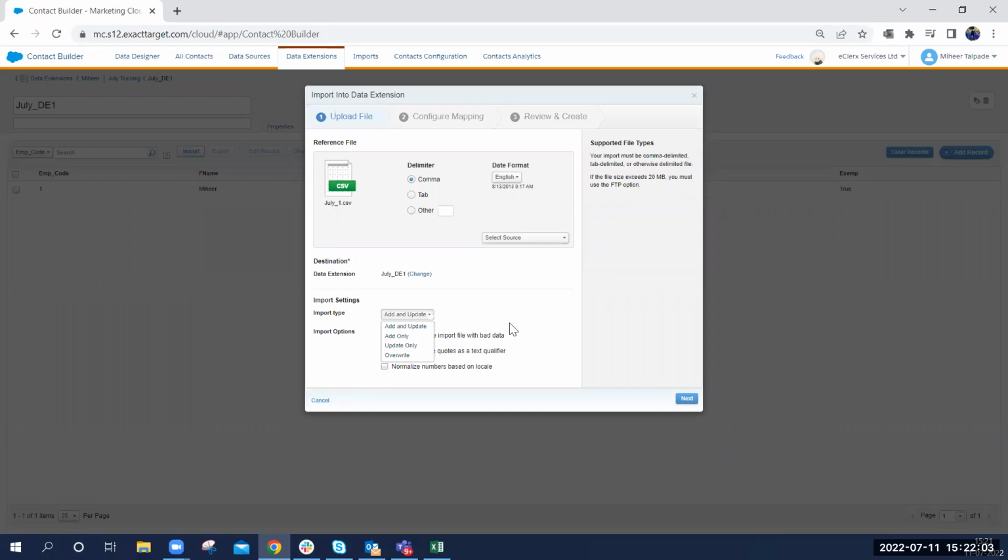Add only basically means it will only add. So if there's anything to modify, like the first option I gave you, those will be ignored. It will only add those records. If there are 10 records, 5 of modification and 5 of add, it'll ignore the modification records and it'll only add those 5 records. Update only is the reverse. It'll ignore the records which need to be added. It'll only do the modifications.